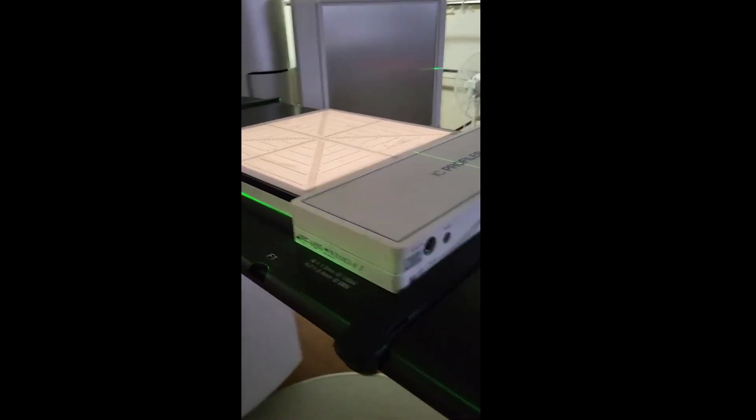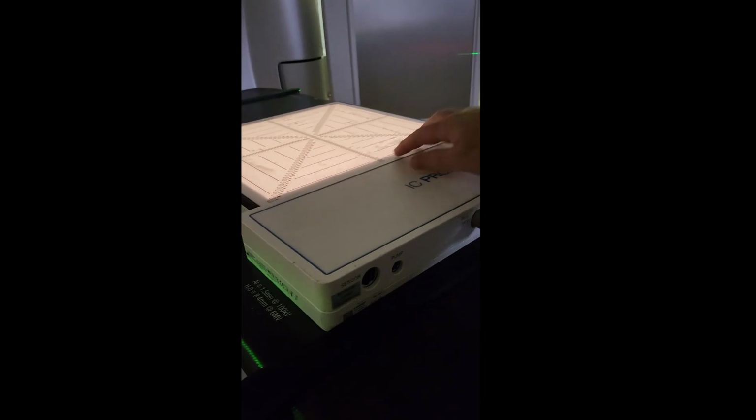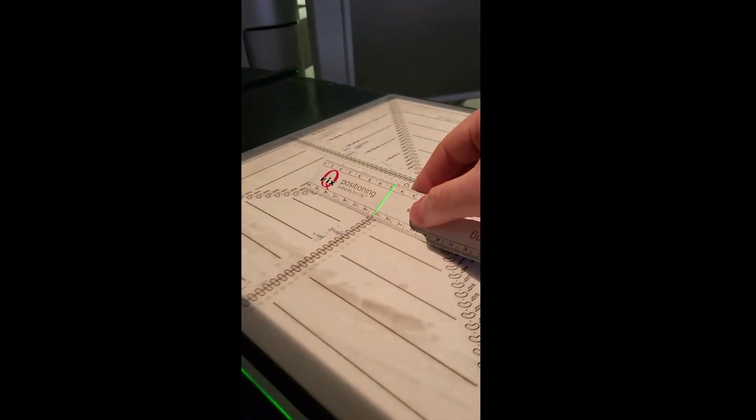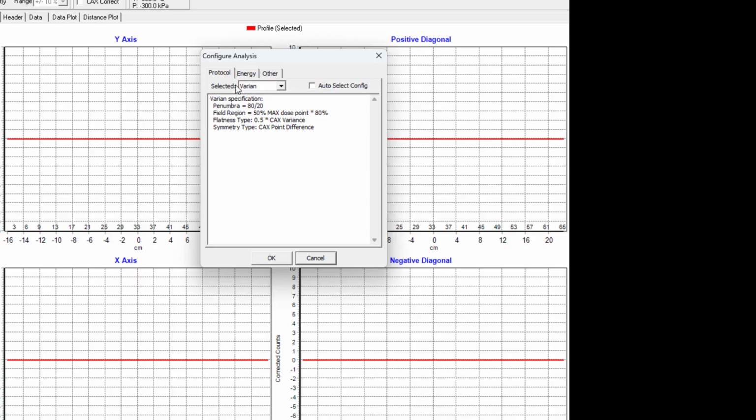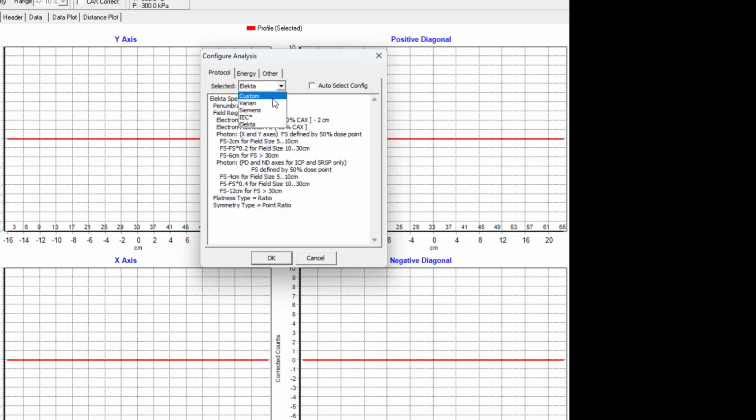Nowadays we use array devices, ion chamber array devices, and this is probably the more common one, the IC Profiler. And each kidney bean type is an ion chamber. And in the software, it's important to look at the different protocols for the analysis.